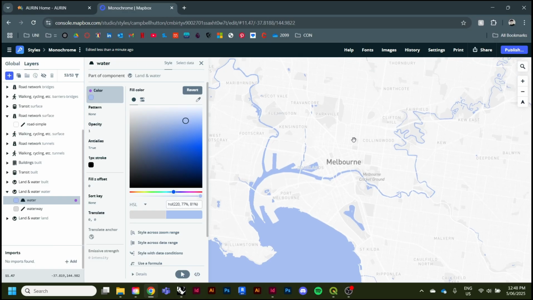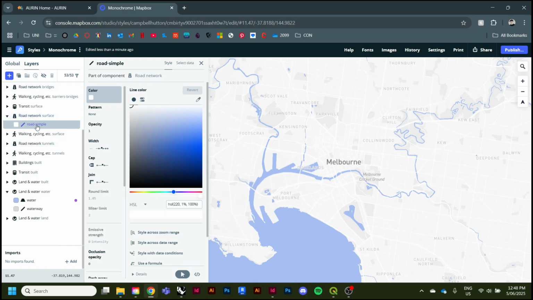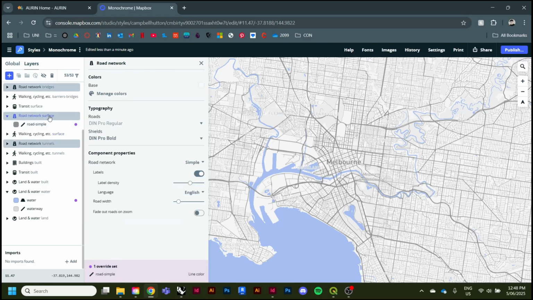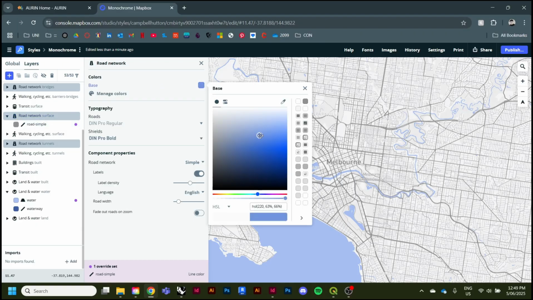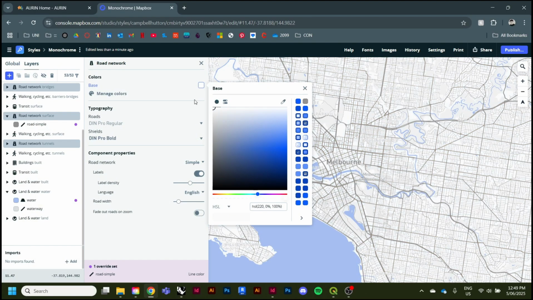So right now, our roads are blending in pretty well with the rest of the land. Let's say we want those to stand out. We're going to go to the road layer again, and we want to make sure we're clicking on the line layer specifically. And then we can change the color of that again to make those stand out. If we accidentally don't click on the road layer specifically and click on the base layer, it is going to change the whole background color. So you can do that if you want, but for now, we're just going to leave that as white.